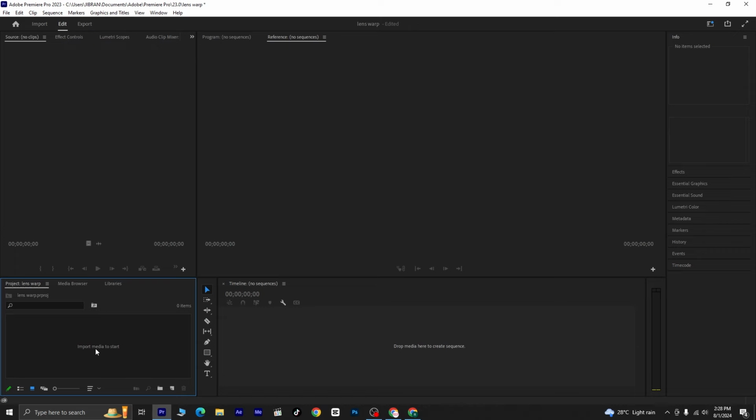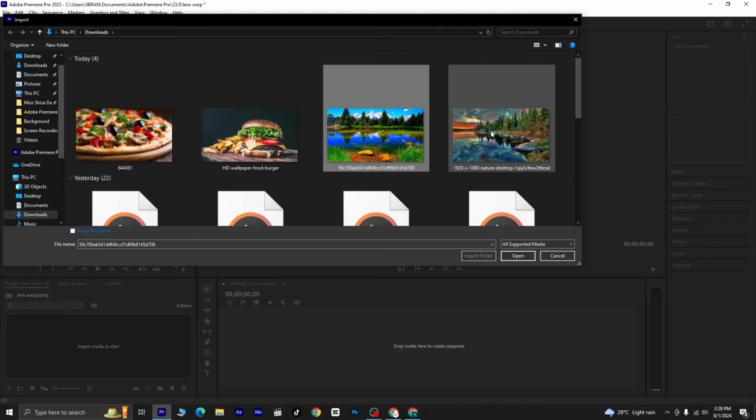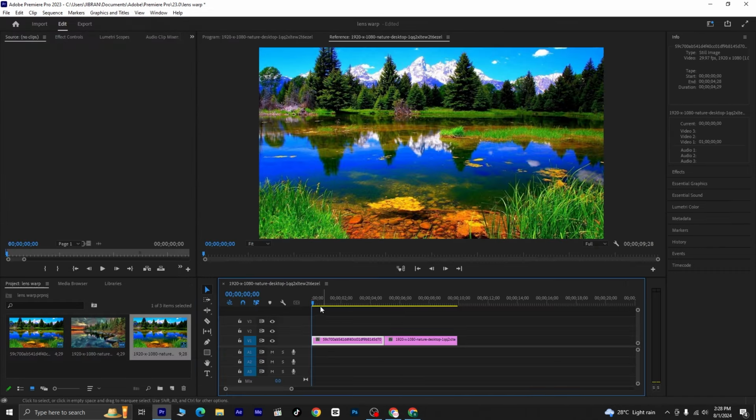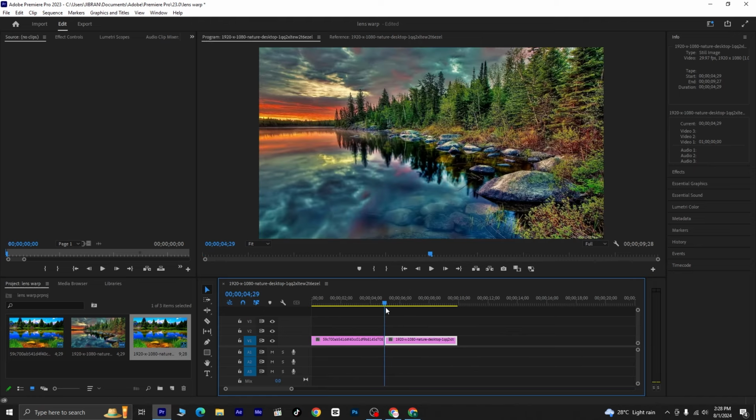To start, import the two images or videos you want to work with. I'll be using these two landscape shots. Drag and drop them onto the timeline. Position the playhead indicator between the two layers, where one layer ends and the other begins.